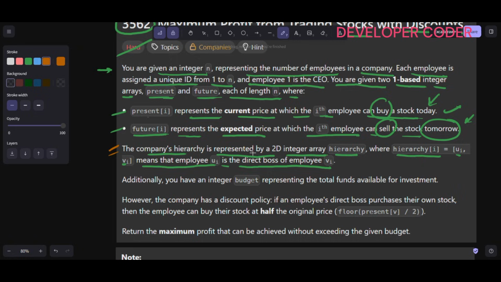The company hierarchy is represented by a 2D integer array hierarchy, where hierarchy of i is ui vi, meaning employee ui is the direct boss of the employee vi. Additionally, you have an integer budget, representing the total funds available for the investment. So using this budget only, you are going to buy stocks, and then maybe by selling you can earn some profit, but using this budget only.